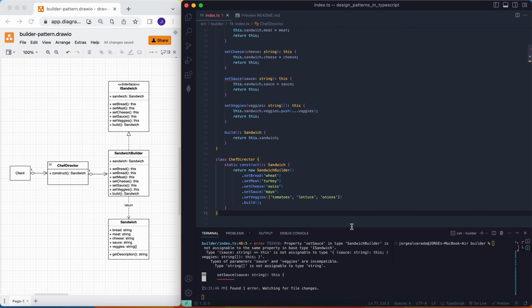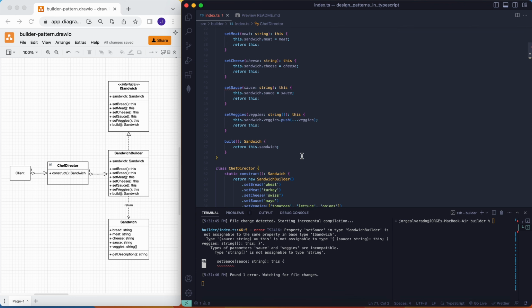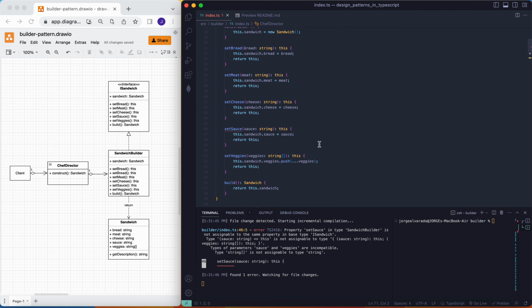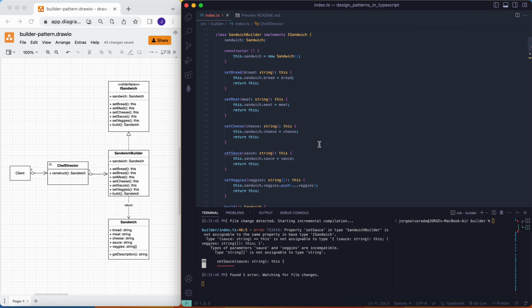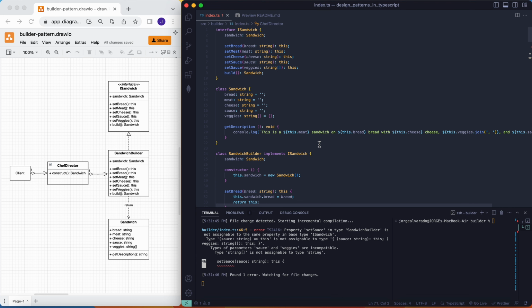All right, we got one more error here. Let's see what we got here. This is for, let's see, line 46, sauce. This is saying property sauce in type sandwich builder is not assignable to the same property in base type ISandwich. And in ISandwich, sauce is a string.